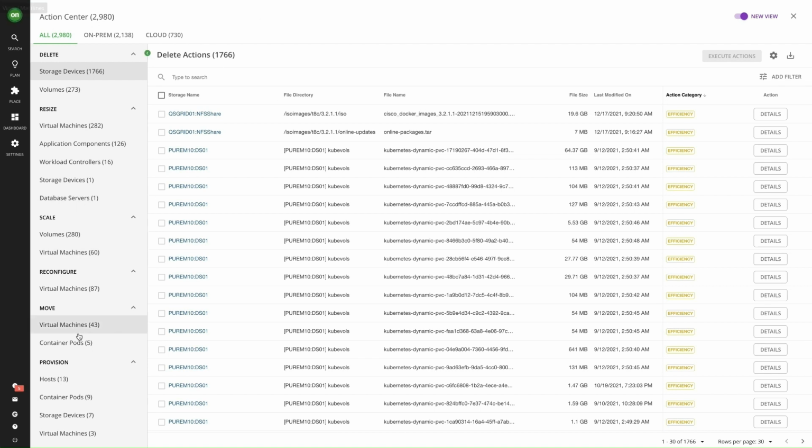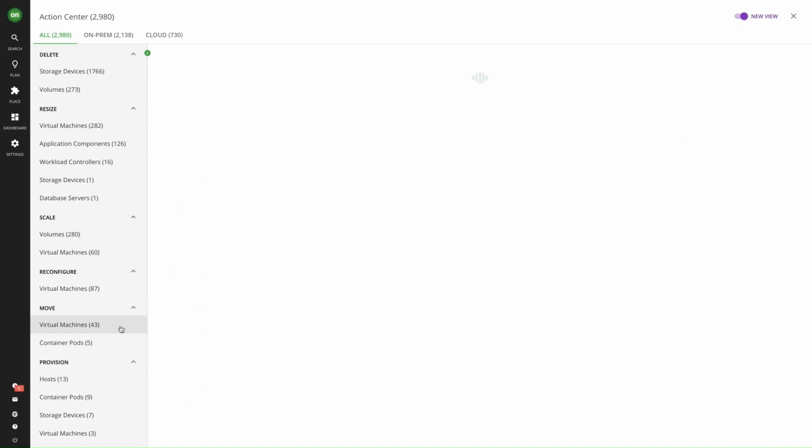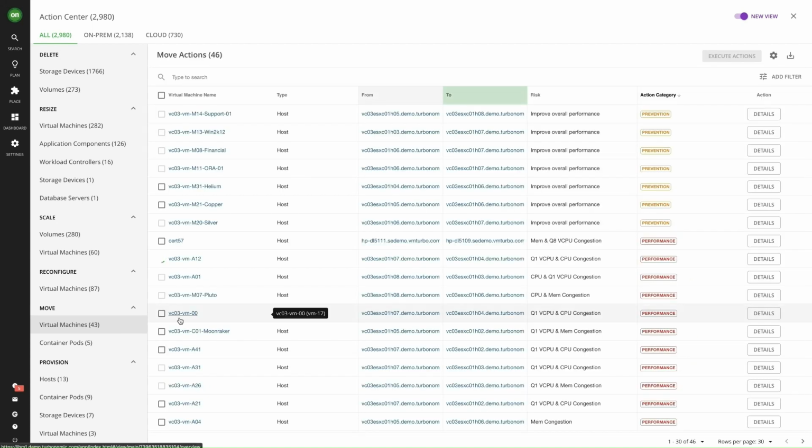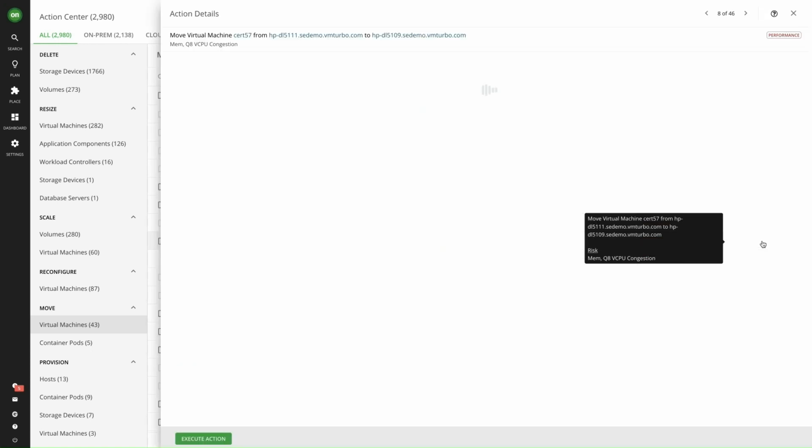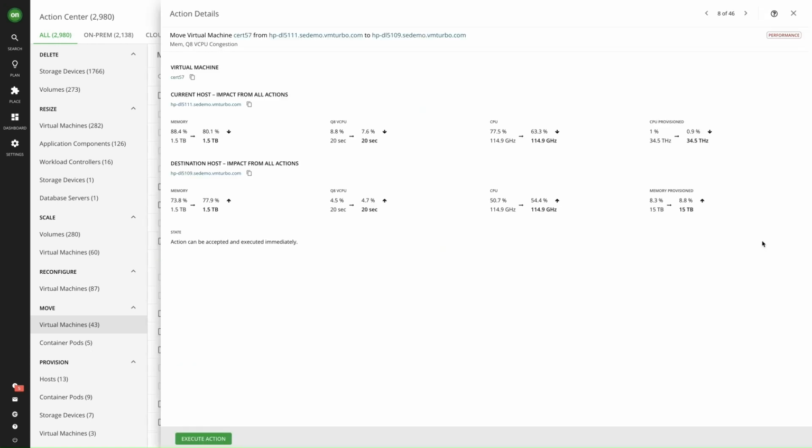Upon reviewing the details of this move action in Turbonomic, it appears that the virtual machine is being relocated to a new host due to memory congestion within the current host. Each metric displayed in Turbonomic indicates 2 values, the current state on the left and the projected state after the action is taken on the right.